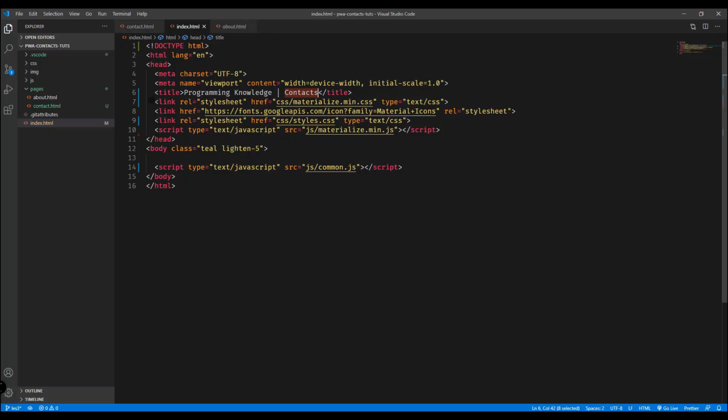So I created this particular concept for this tutorial. Now I have added the materialize.mean.css right here. So this is coming from the CSS directory that we have here. And also we're including the material icons coming from Google APIs right here. So link and then href to https and then googleapis.com, and then the icon family, which is material icons. Okay, and then another style sheet is the styles.css coming from our CSS directory right here.